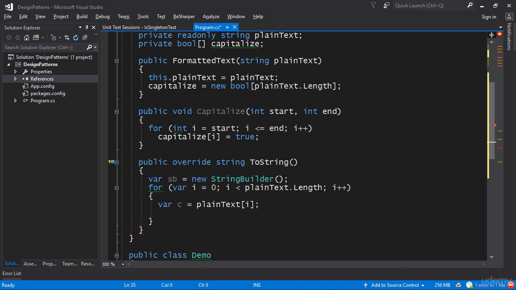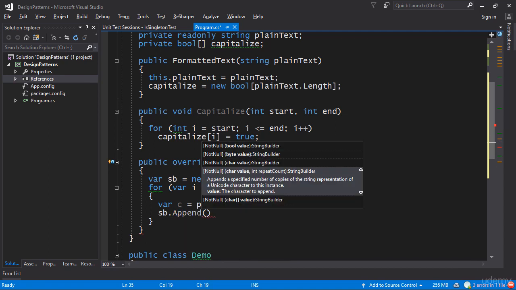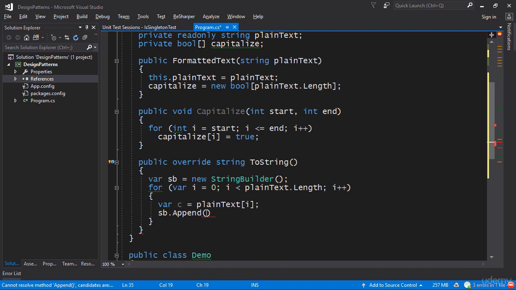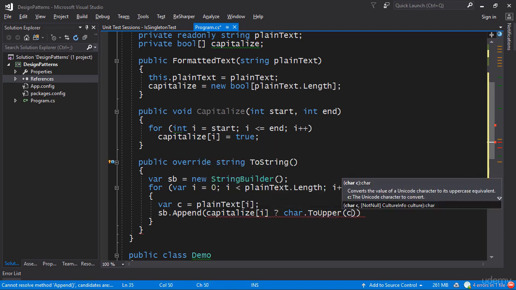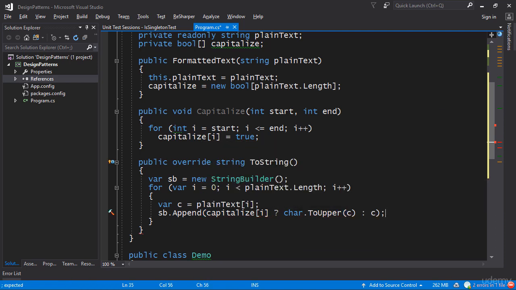So what we do is we say sb.Append, and we decide whether or not we want to capitalize the character. So we have the character c. So depending on whether we want to capitalize it, we check capitalize at i. If it's true, then we want to say char.ToUpper on c. Otherwise, we just append c. So you have the StringBuilder, and then you return sb.ToString, and that's pretty much it. So let's see how we can leverage this approach.